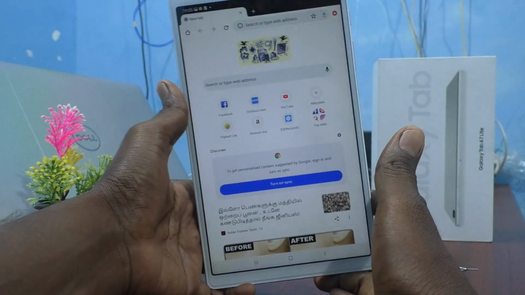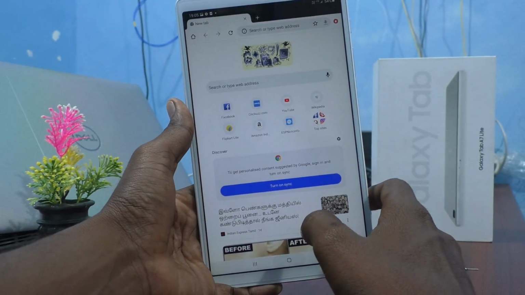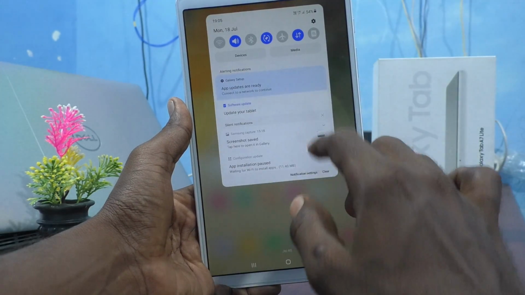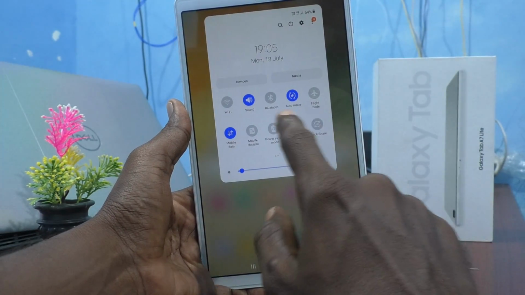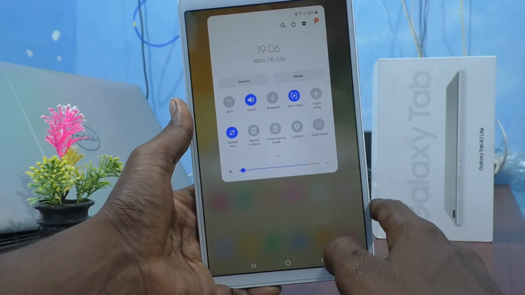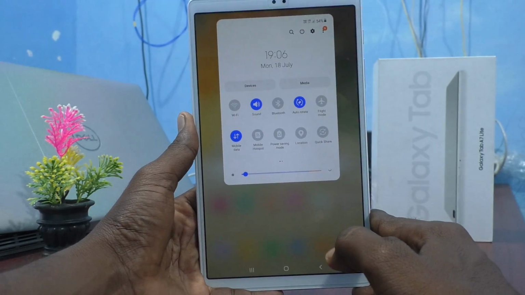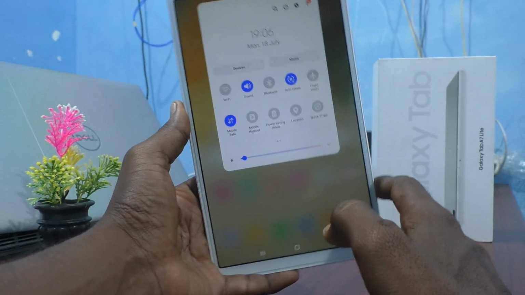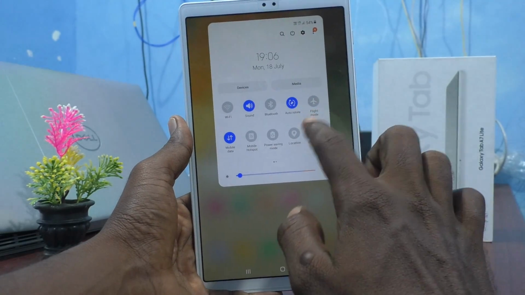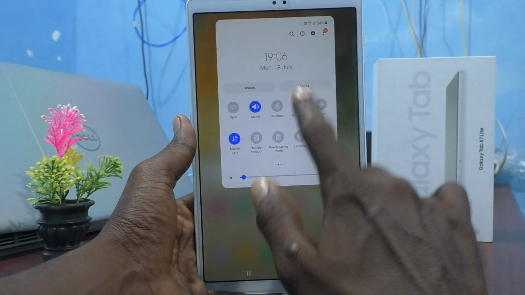What you have to do is just go to the notification area and you can see here auto rotate button. Just turn it off. Already it is turned on so that when you rotate your phone, screen is also rotated. So here you have to turn off this button.